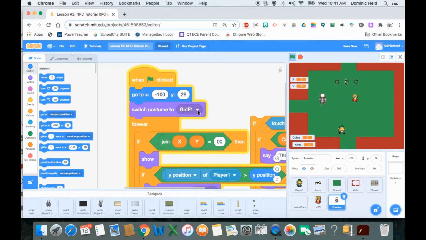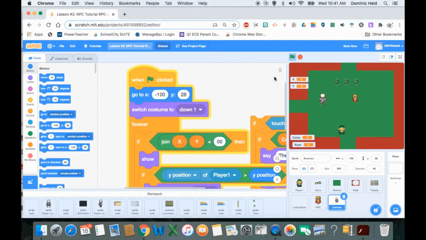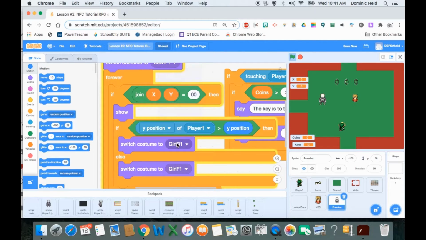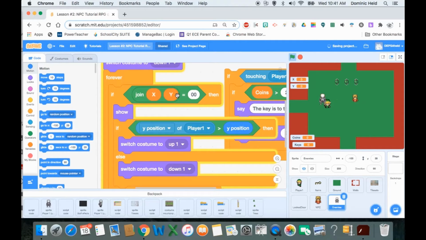Okay, and it says at the start to switch costume to girl 1. Let's do a down one. Okay, so when I reset the game, he's facing down. That's cool. All right, and so if the Y position of player 1 is greater than the Y position of the skeleton, then we're going to see up 1, and that will be when I come up here and I'm up higher, right? And otherwise, we'll be looking at down 1, because otherwise that means I'm below. And so now he's identical to the girl, except for when I touch him, nothing happens.